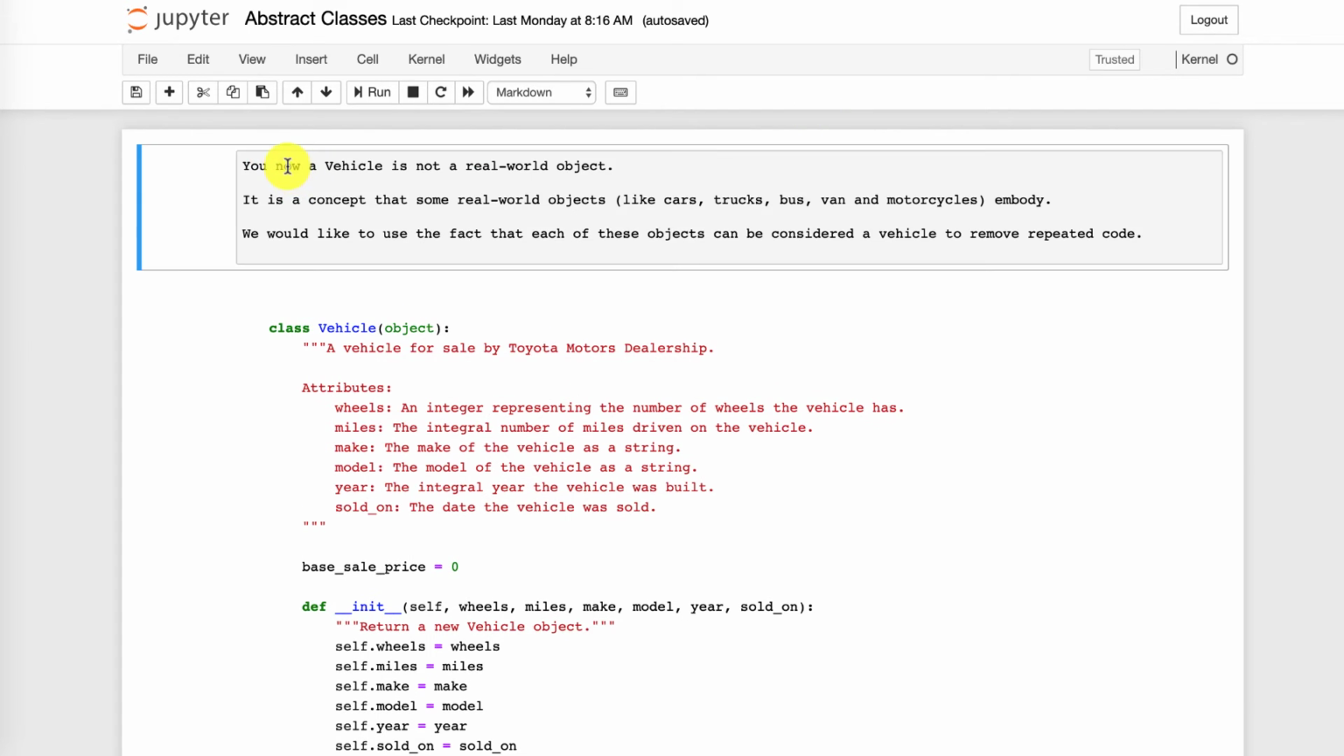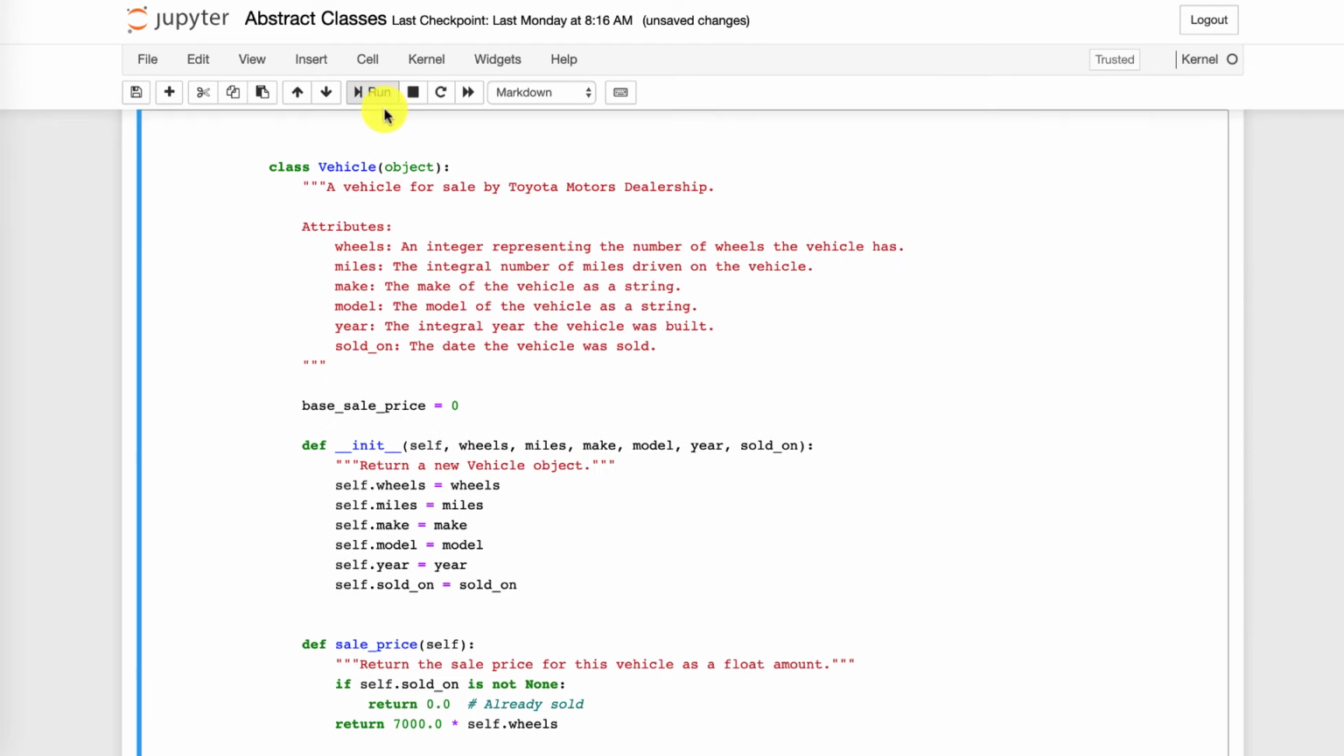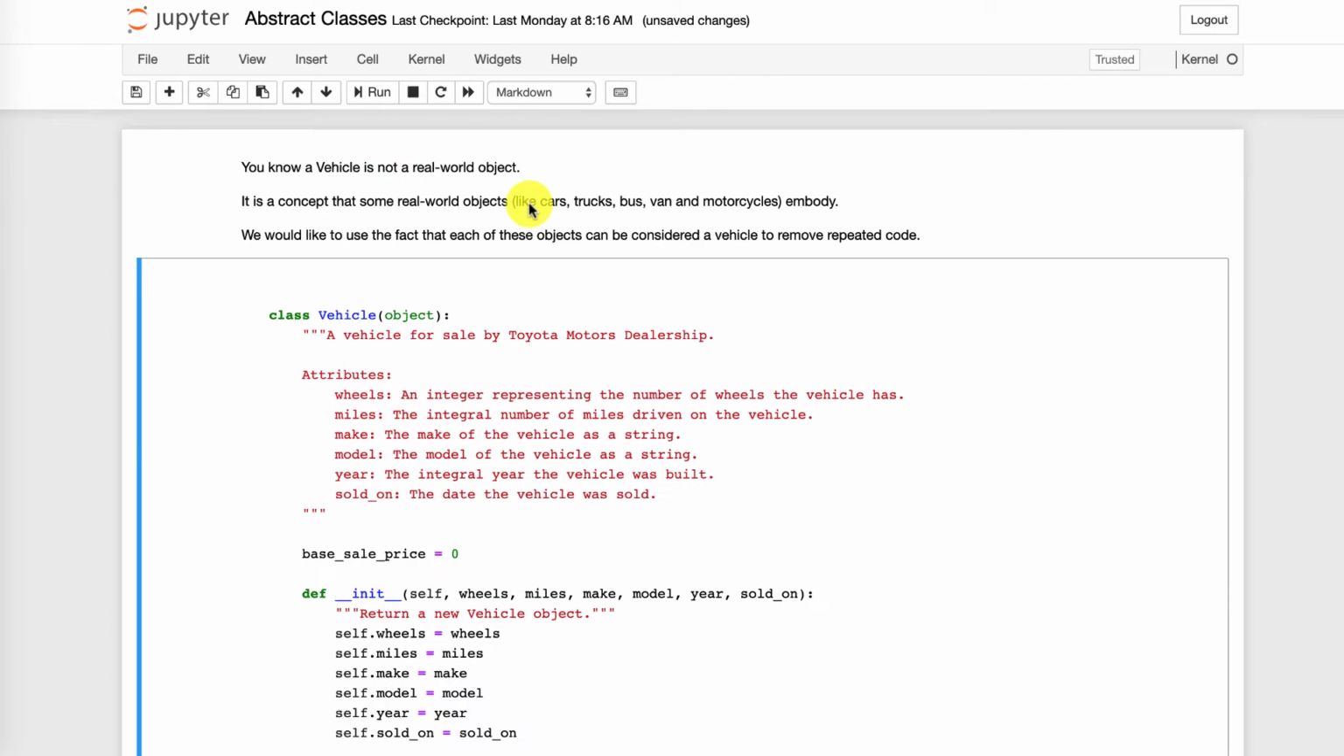A vehicle is not a real world object. It is a concept that some real world objects like cars, trucks, buses, vans, and motorcycles embody. We would like to use the fact that each of these objects can be considered a vehicle to remove repeated code.